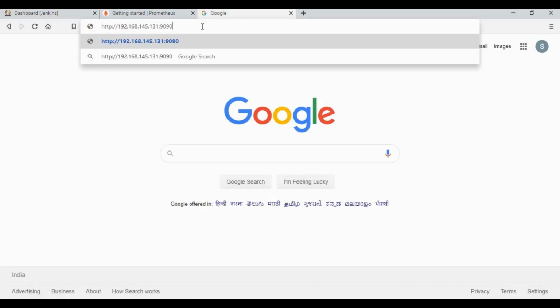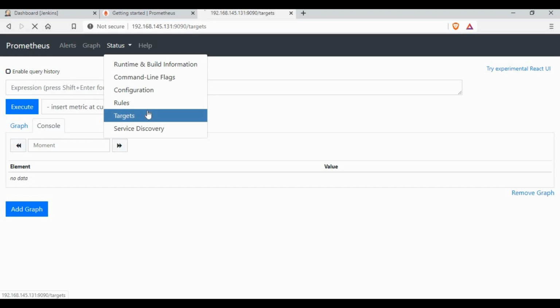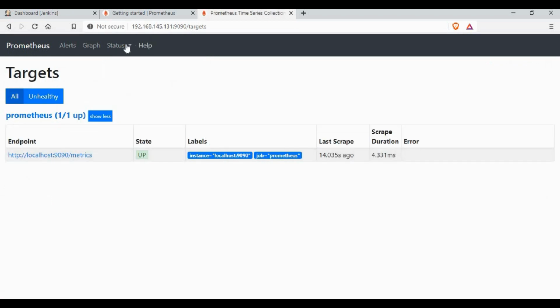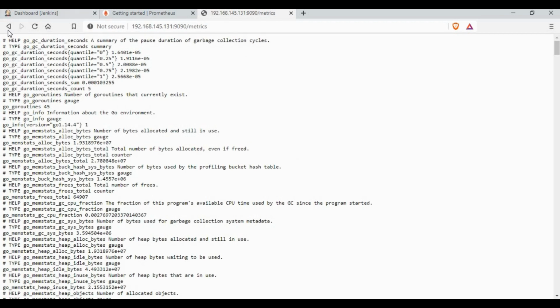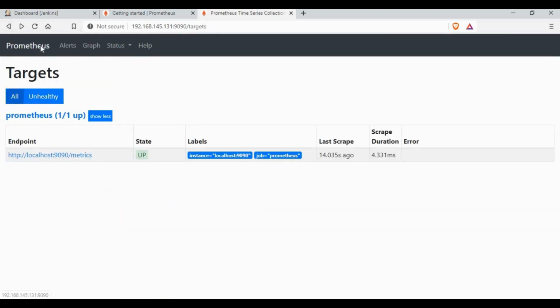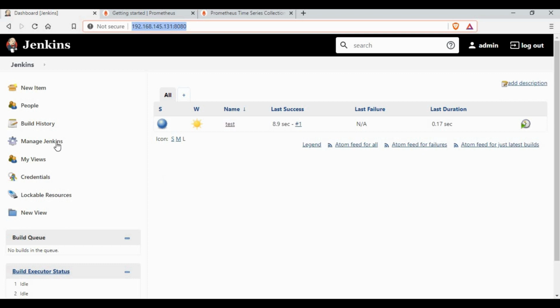Now let's try to access Prometheus. We'll use the host IP and the port 9090. We can see we are able to access Prometheus and the endpoint, localhost 9090, and the target. If you go to metrics, Prometheus by default is taking the metrics from the localhost. But what we require is the metrics from Jenkins.